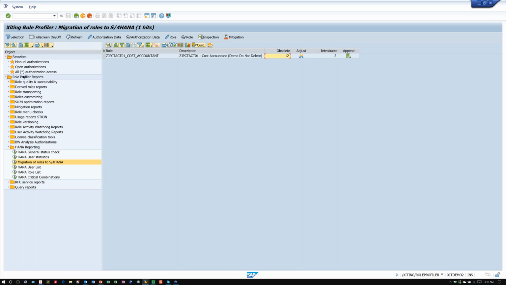All right. And so that's kind of just a quick overview of the Role Profiler. It's essentially, again, just a list of reports to help you maintain and monitor your authorization concept in your roles. So your security stance, basically.